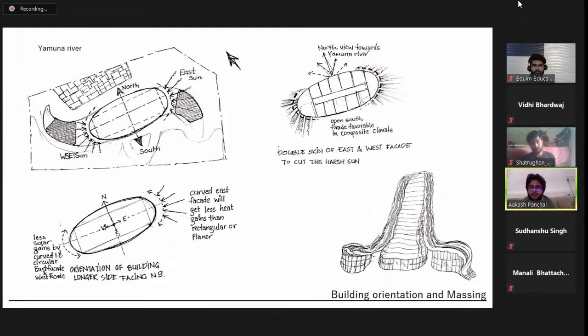In the third sketch, we can see that for the facade towards the east and west direction, we have tried to give a double skin, which will reduce the heat gains further. At the bottom of this sketch, we have tried to show that we have three different buildings, but we want to have an integration. So the form should be fluid, as the project name suggests, based on the ground.